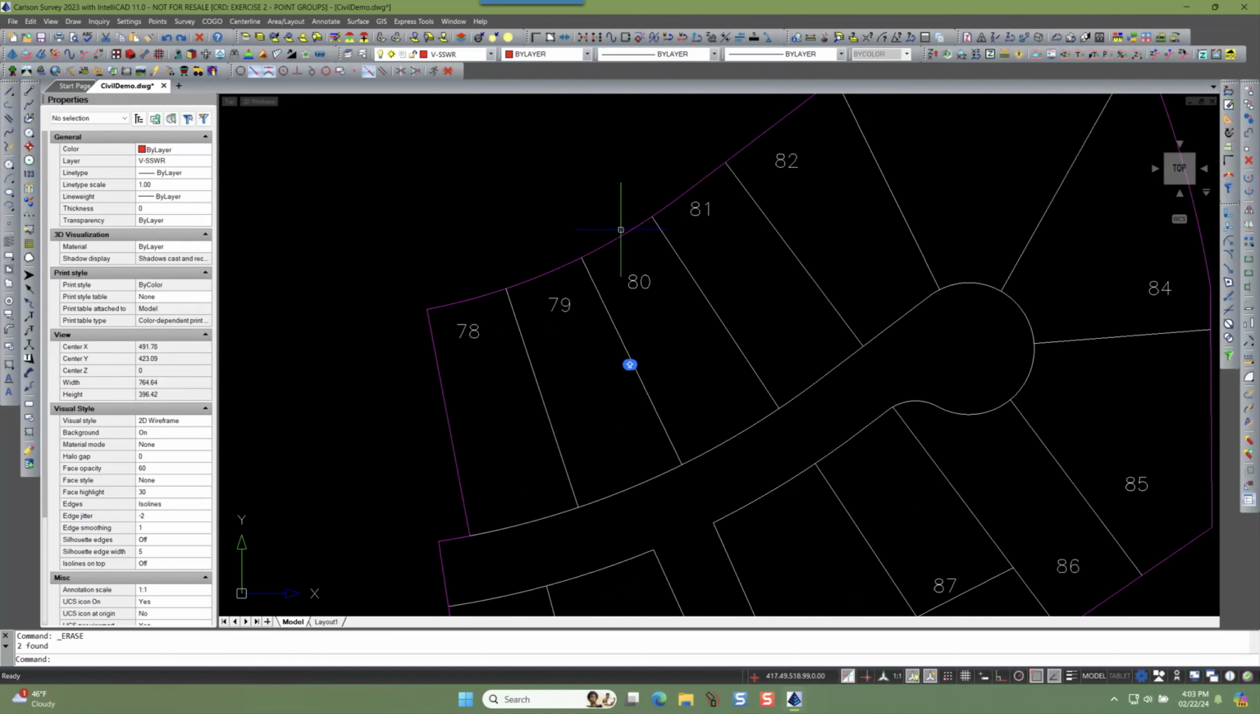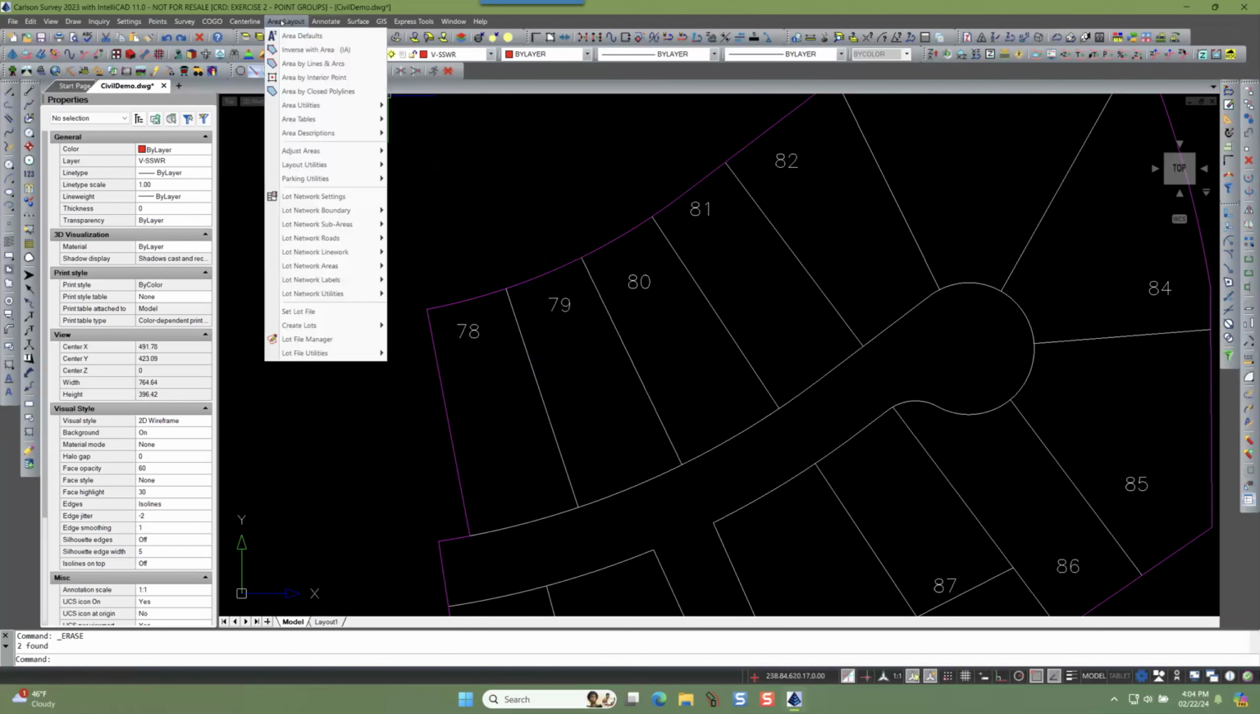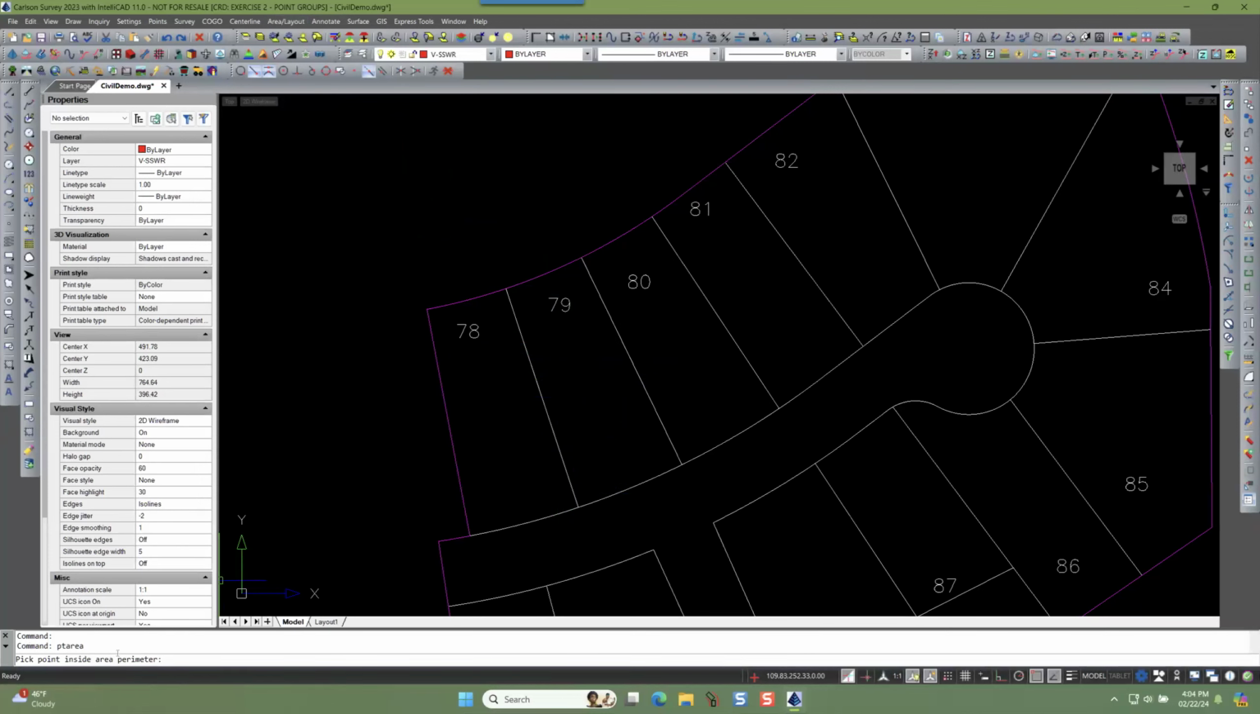Well, I don't know, because I don't know if these arcs are concentric. This bearing should be the bisector of these two lines that go out and meet at the center of this arc. There's some assumptions that you can make, but it's not guaranteed. So let's take a peek at the areas of those two parcels. Let's go to the area layout, and let's choose area by interior point. I'm going to pick a point inside the area there.